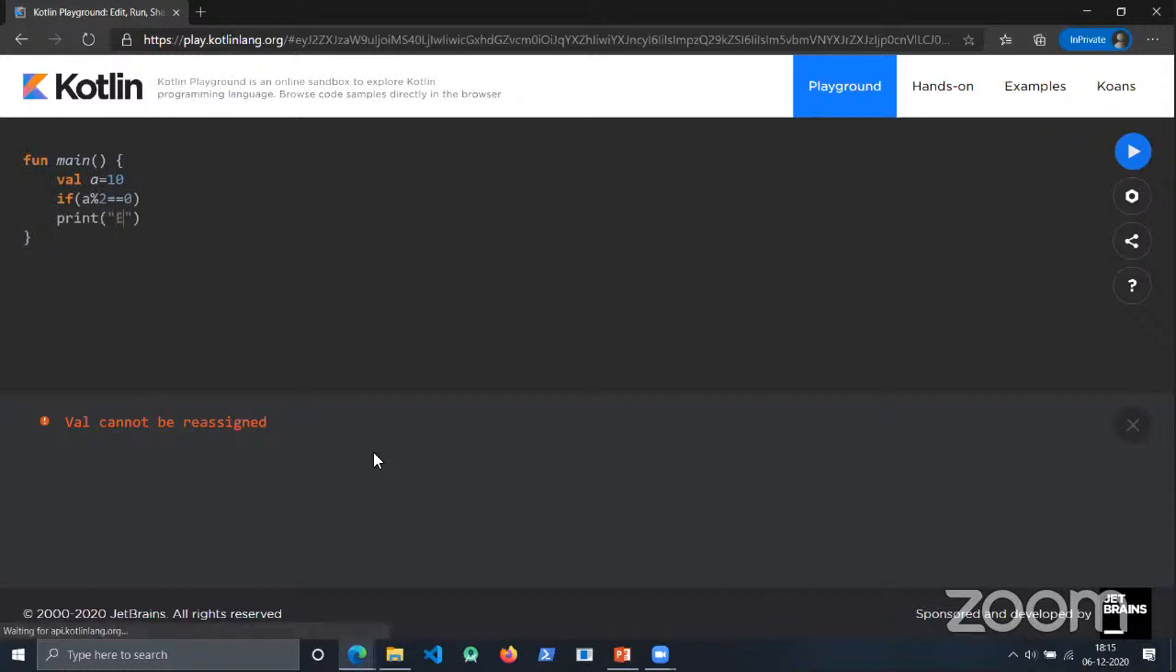print, sorry, else print odd. Okay. So this is known as a conditional statement. If else is known as a conditional statement. What happens is that we pass an expression to if.